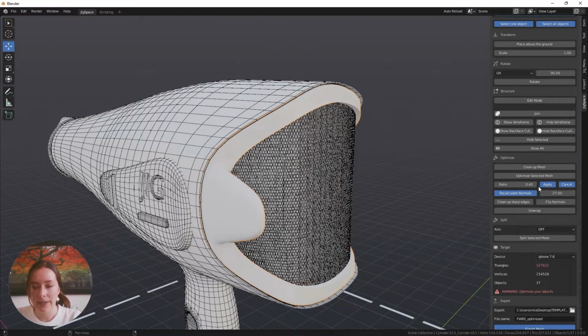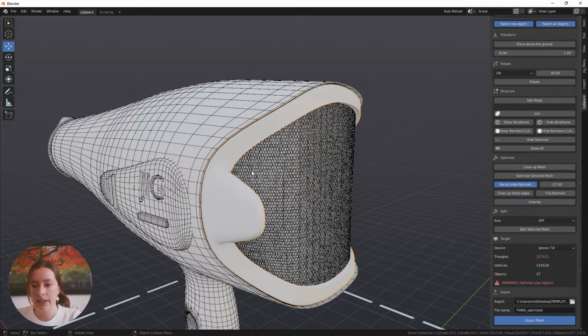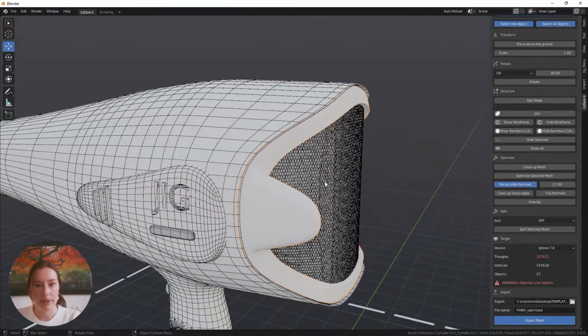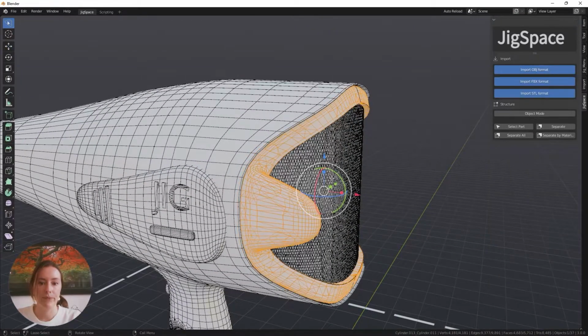But before I do that, I thought I'd just show you. At a ratio of 1, we have 340,000 triangles. But when I lower this down to a ratio of 0.4, it's down to 327,000 triangles. So we've lowered our triangle count by running this ratio. So if I hit apply, we've lowered the overall triangle count of our model here, but there is some more work that we could do.